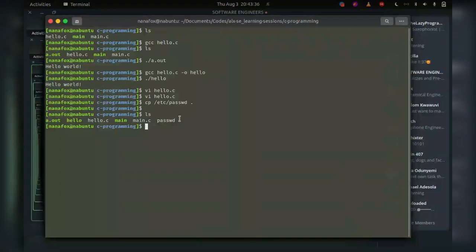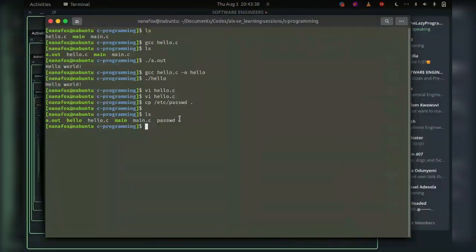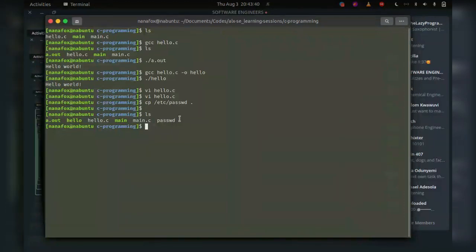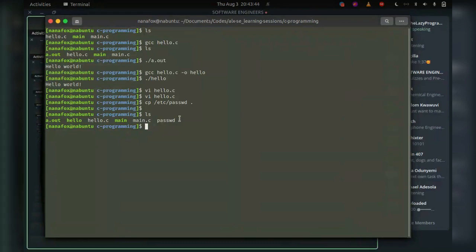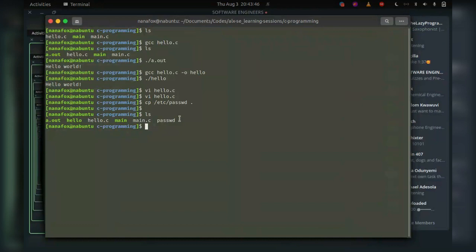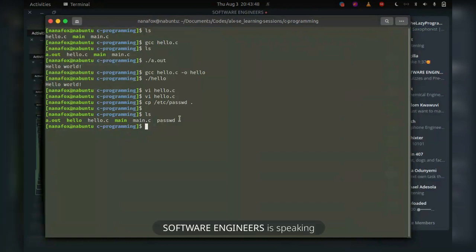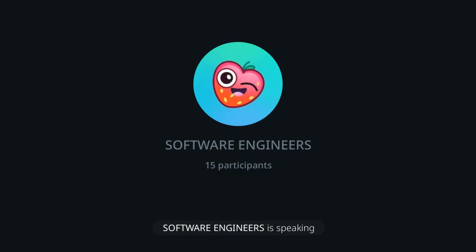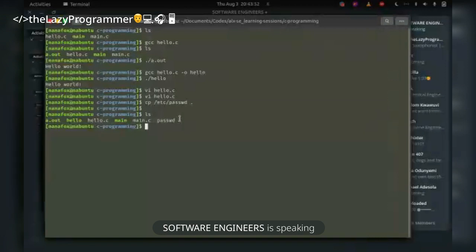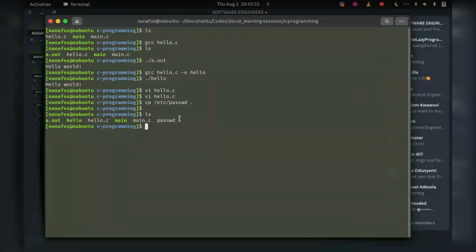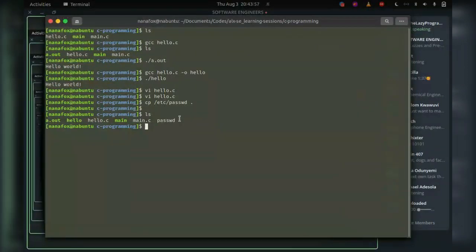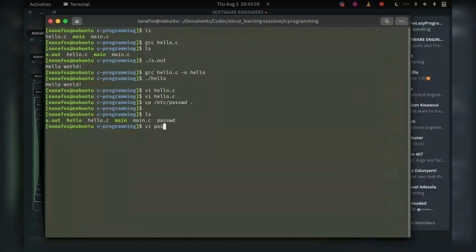Let's try to navigate around this file so that we can see how VI can be used for a few things. All right, Maxwell. Yeah, I think we have 17 minutes more. Okay, so let's just go through real quick. So vi passwd.